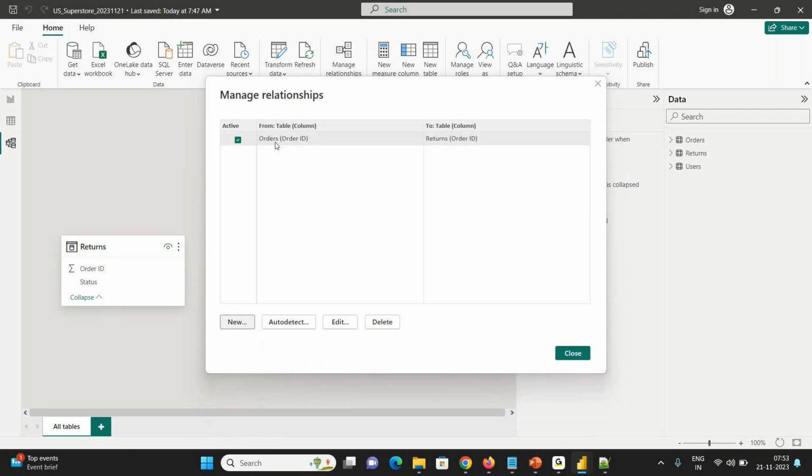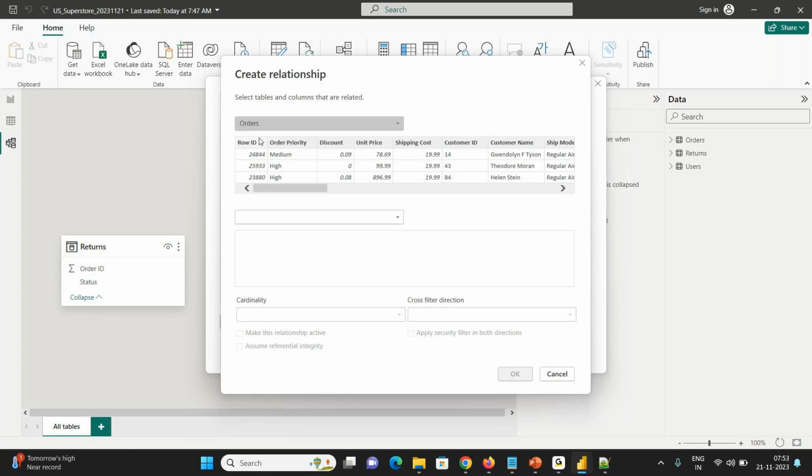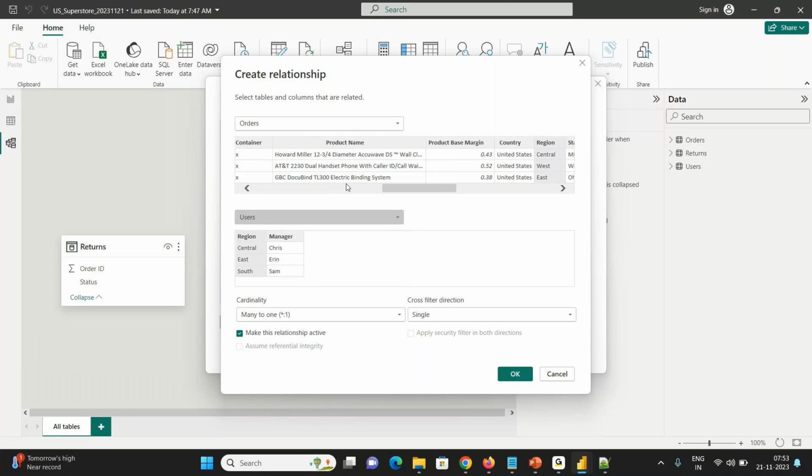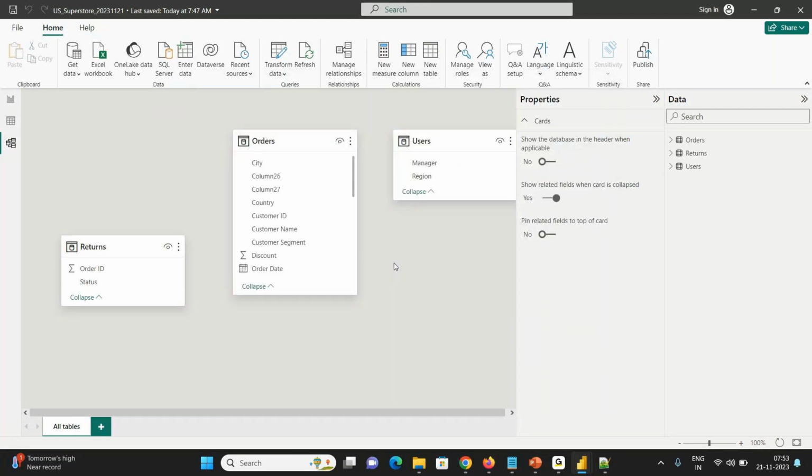So you are combining the orders sheet with the returns sheet using the common column Order ID, and you will do a similar thing for the orders sheet and the users sheet. The common column is region. If you see, region in the orders sheet and region in the users sheet, once I click on OK, you see orders region, users region, close. Once I make that, you see the relationship has occurred here in the model view.